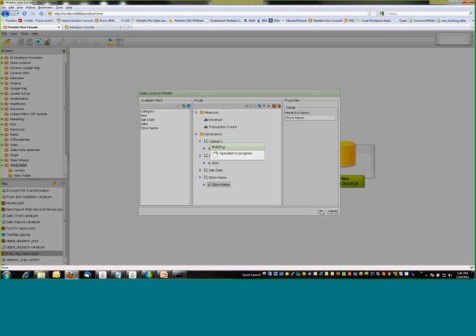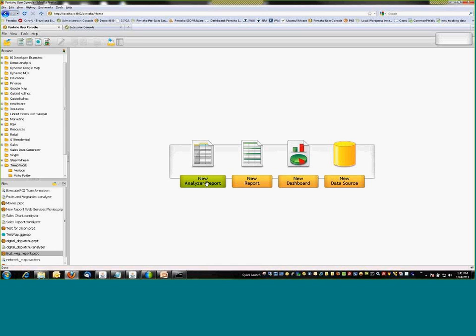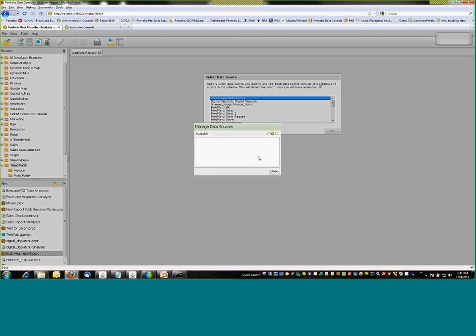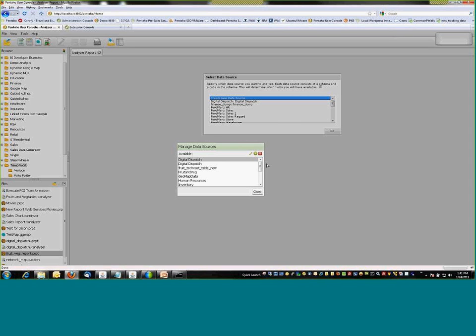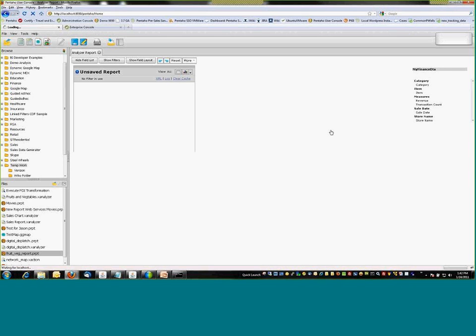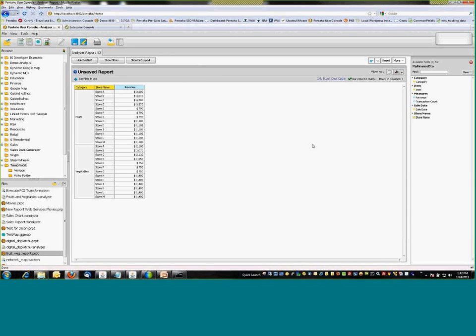So I'm just going to click OK here. And what this will do now is make the modifications to the model. It'll make this model available to me to start using the analyzer or the dashboard designer. So select new analyzer report, and then down here, you're going to see, what did I call it? Let's go to Manage Data Sources. I called mine finance DTA because I was going to be using that. So there's the data structure that I created, my finance DTA, and you can see it's available here as well. And we click OK. And there's our category, there's our revenue, and there's our stores.